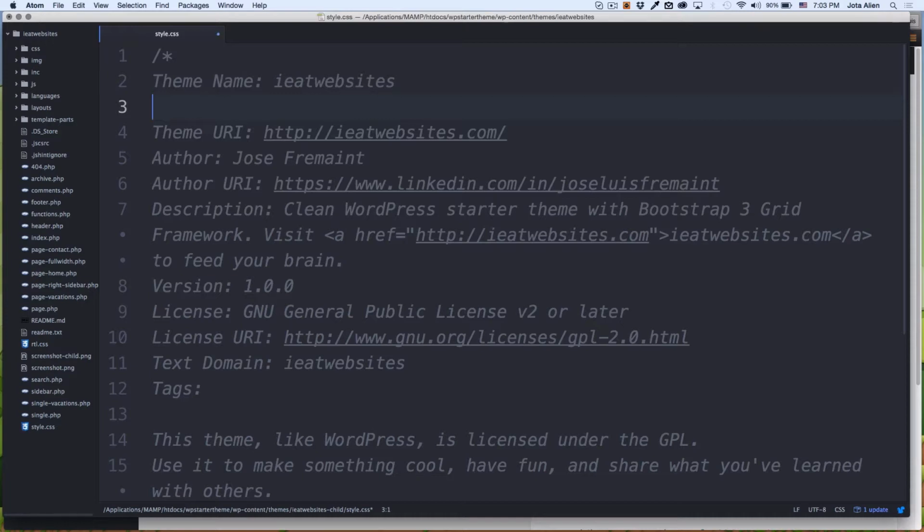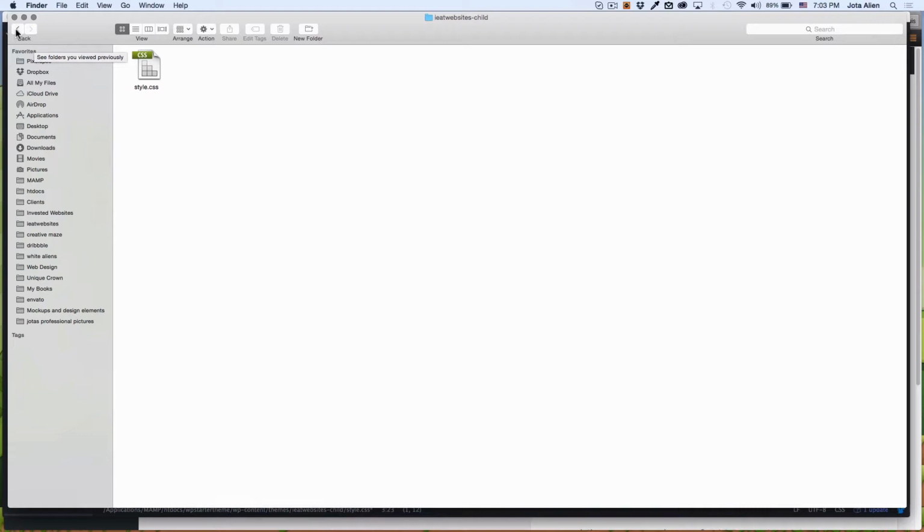Okay, add Template: I Eat Websites. You need to add the name of your theme exactly how it is in your themes folder. So for example, if you're creating a child of 2015, you need to add 2015, just like this one, and the child folder will be 2015-child.